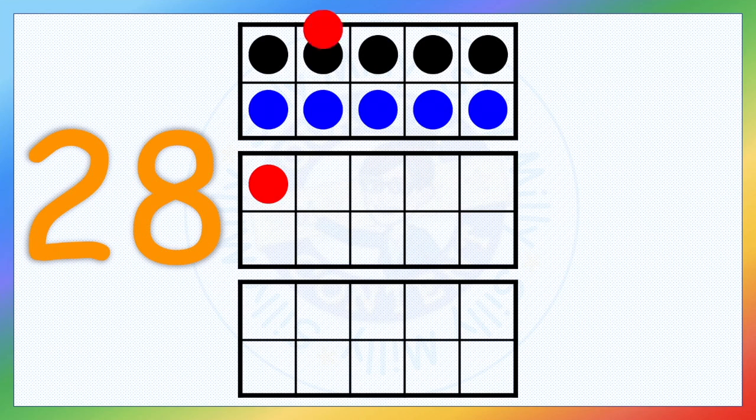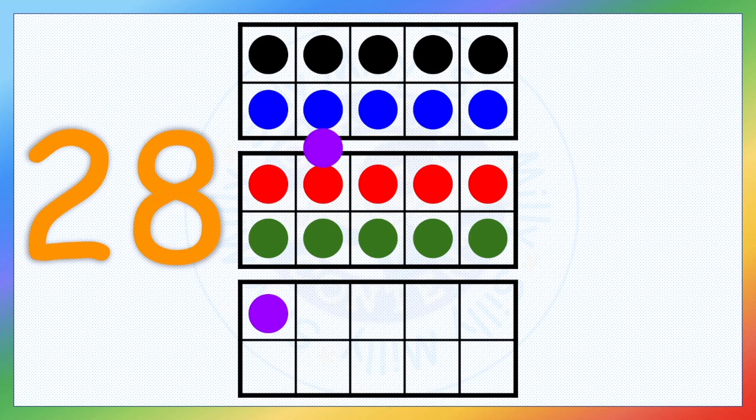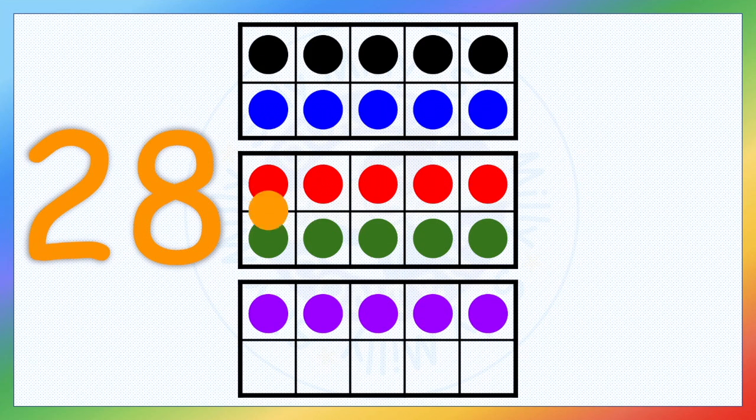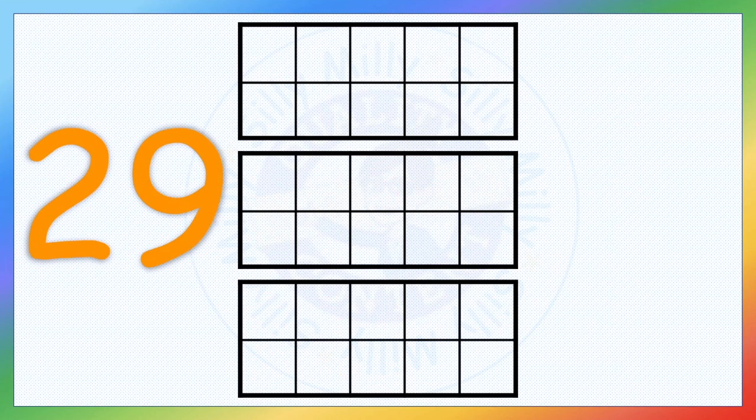11, 12, 13, up to 28. So how many fives? We have five and then 3. 2, 9, 29.